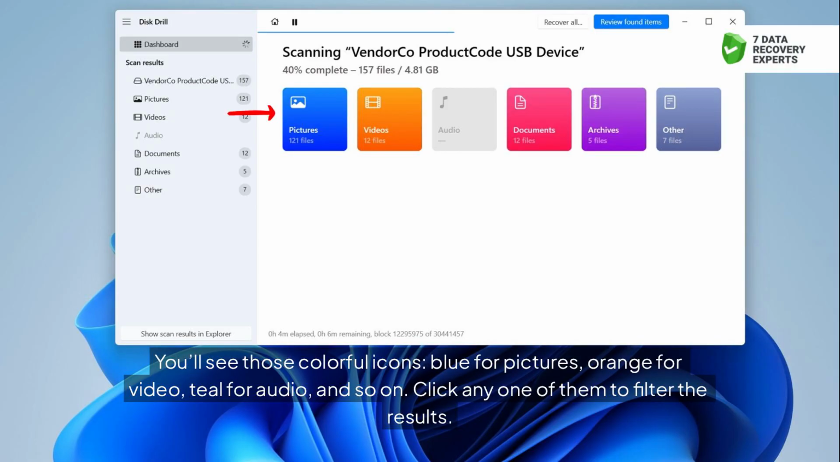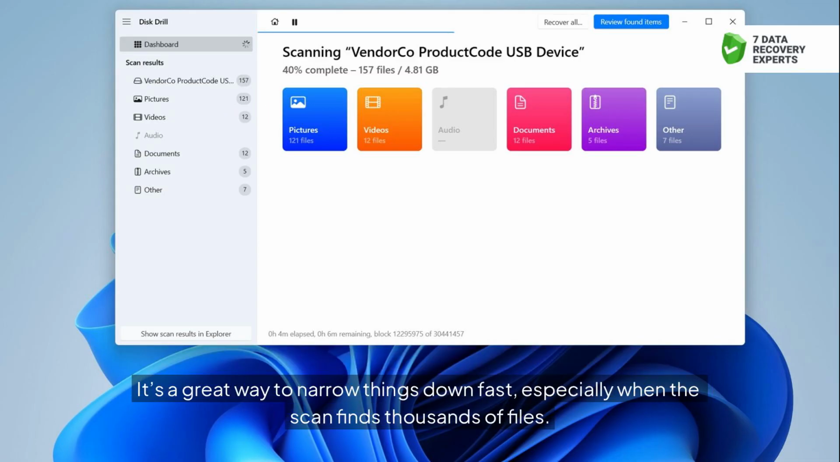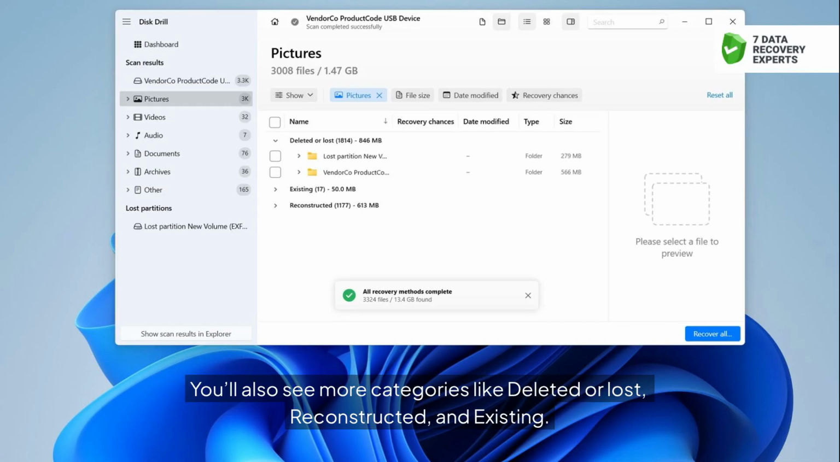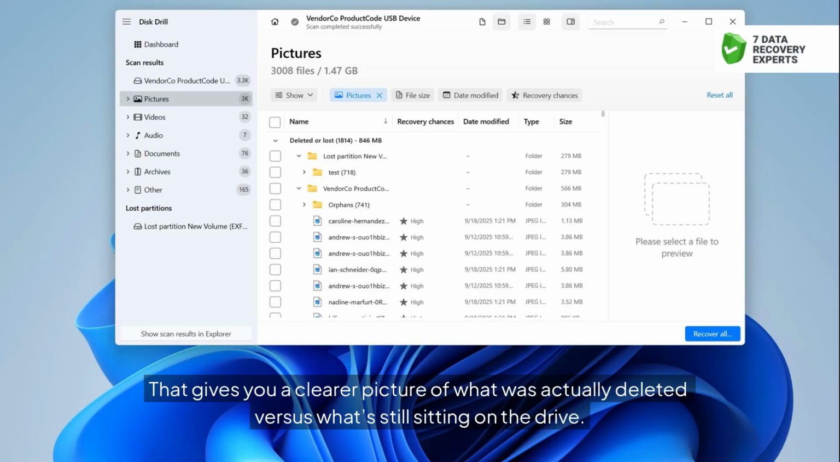You'll see those colorful icons: blue for pictures, orange for video, teal for audio, and so on. Click any one of them to filter the results. It's a great way to narrow things down fast, especially when the scan finds thousands of files. You'll also see more categories like deleted or lost, reconstructed, and existing. That gives you a clearer picture of what was actually deleted versus what's still sitting on the drive.